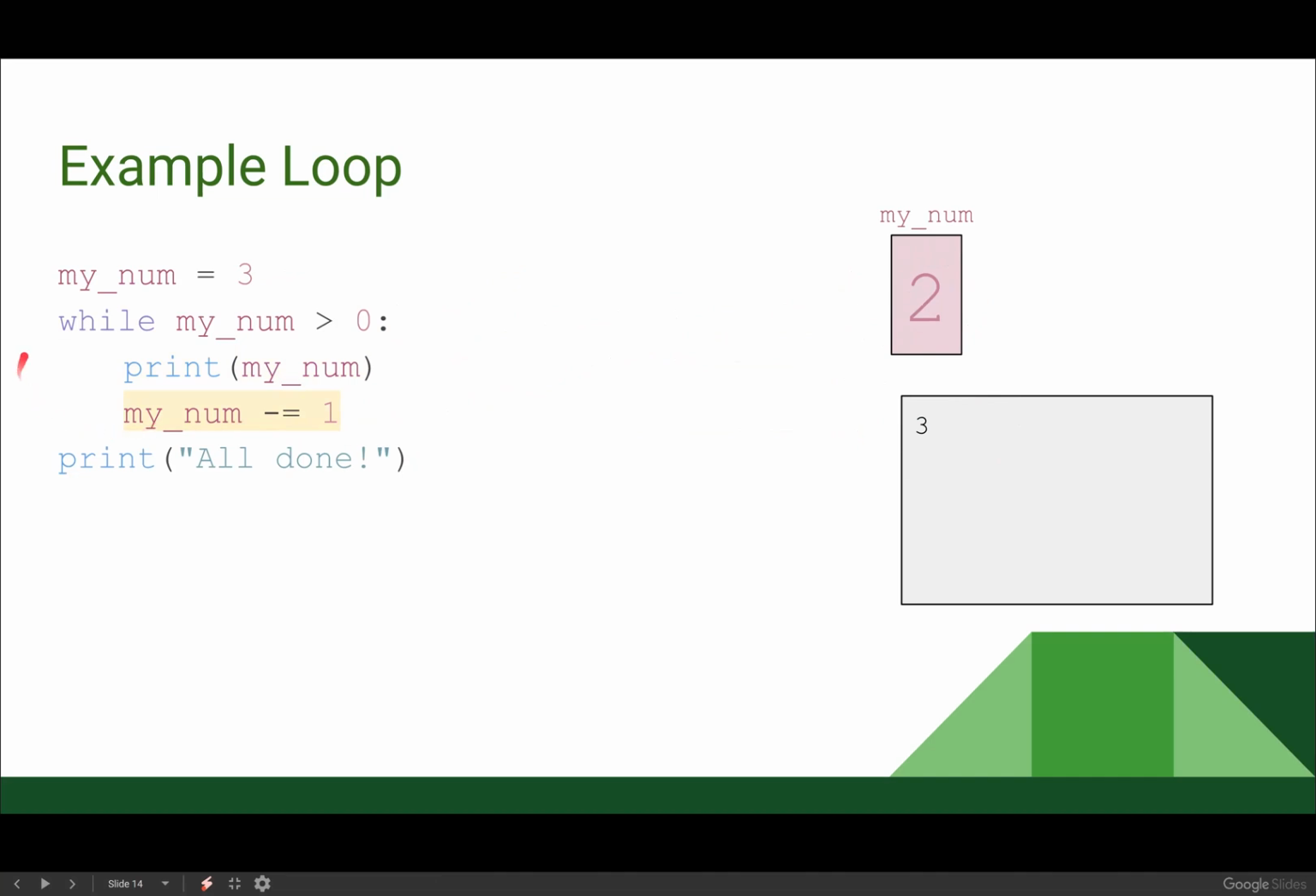We're going to jump back up to the top, and we're going to check our condition again. Is my num greater than 0? Yep, 2 is bigger than 0. So we're going to print our value again. I'm going to subtract 1. My num is 1. And then we're going to loop back up to the top. Is my num still greater than 0? 1 is also greater than 0.